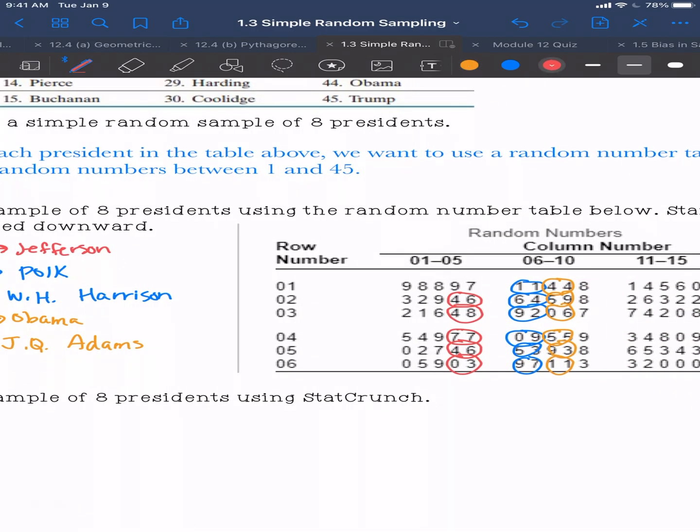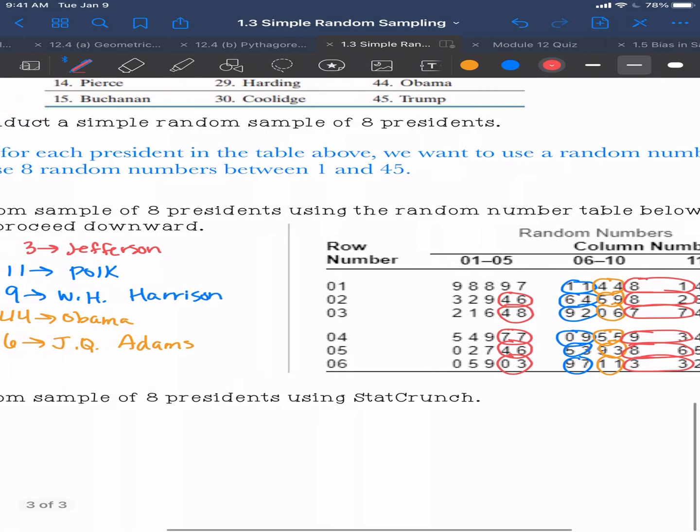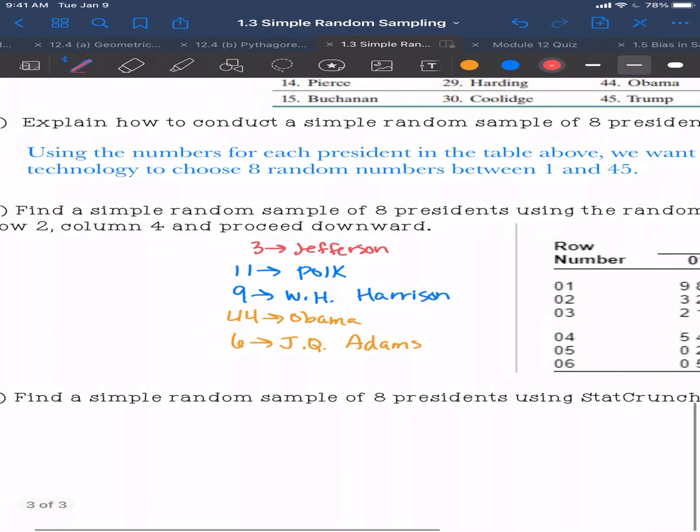Our next 2-digit number then would be 81. Don't have it. 82, don't have it. 77, don't have it. 93, nope. 86, nope. 33, yes. That refers to Truman.